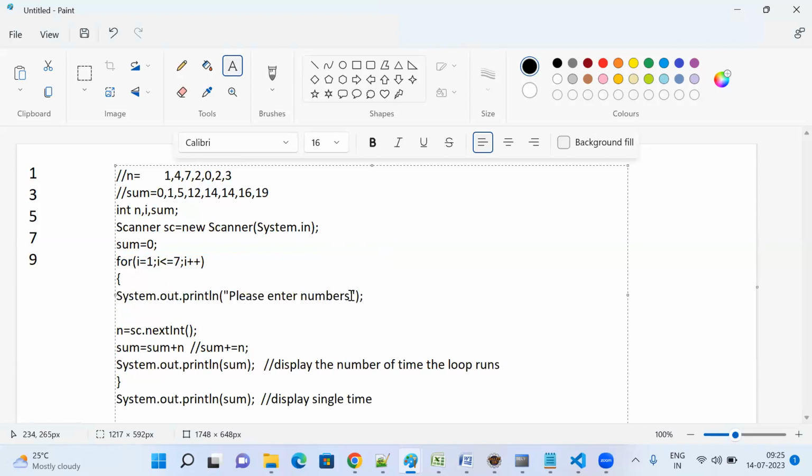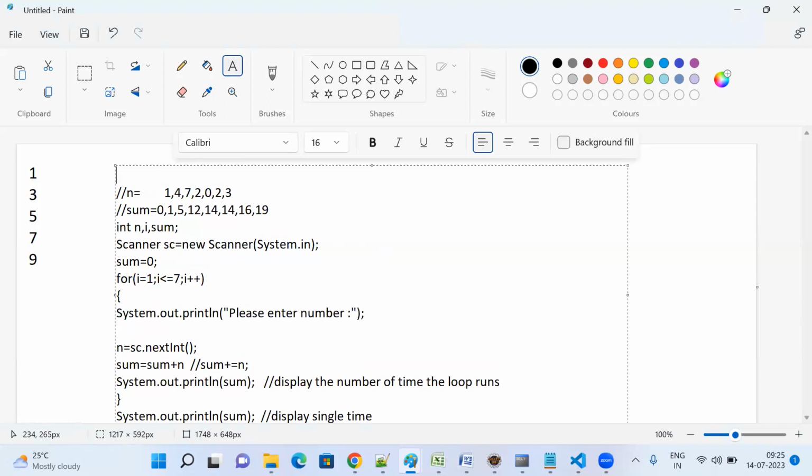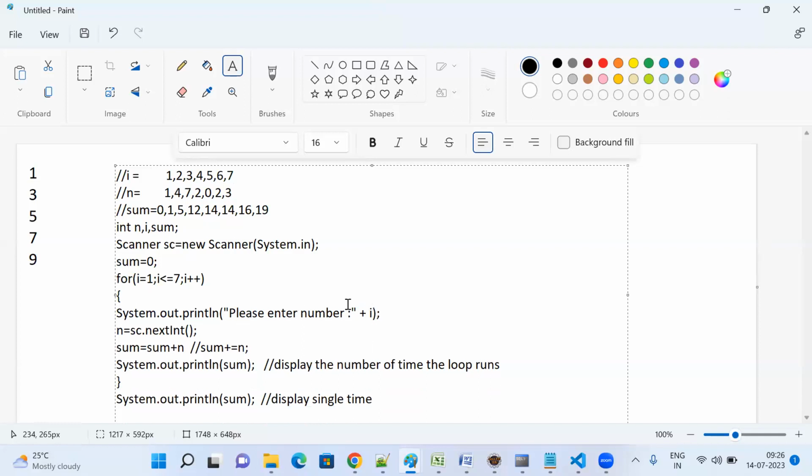So 1 is with whom in the first iteration? Sir, it's with I. 1 is with I, right? Yes, in the first iteration, I will be 1, then 2, then 3, 4, 5, 6, and 7. Got it? So what will I say? Please enter number I. Then he will enter and I will scan. Comfortable with this? Okay. Now I want that.